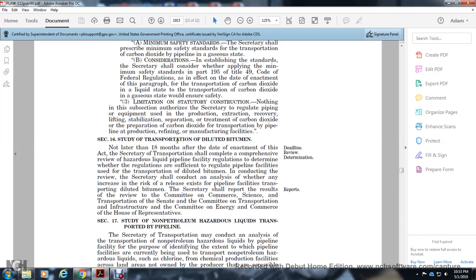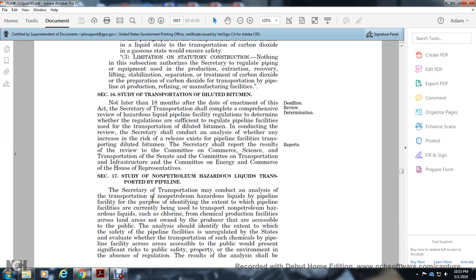Section 16, transportation of diluted bitumen. No later than 18 months after the date of enactment of this Act, the Secretary of Transportation shall complete a comprehensive review of the hazardous liquid pipeline facility regulations to determine whether the regulations are sufficient to regulate pipeline facilities used in the transportation of diluted bitumen. In conducting the review, the Secretary shall analyze whether any factors increase the risk of release or excess of the pipeline facility transporting diluted bitumen. The Secretary will report the results of the review to the Committee on Commerce, Science, and Transportation of the Senate and the Committee on Transportation and Infrastructure and the Committee on Energy and Commerce of the House of Representatives.